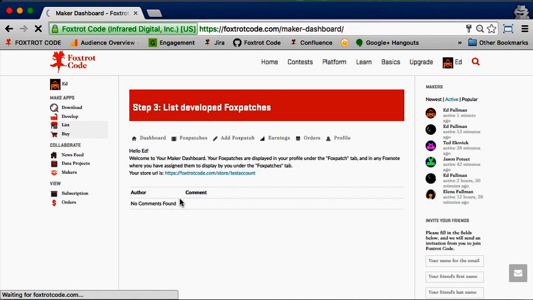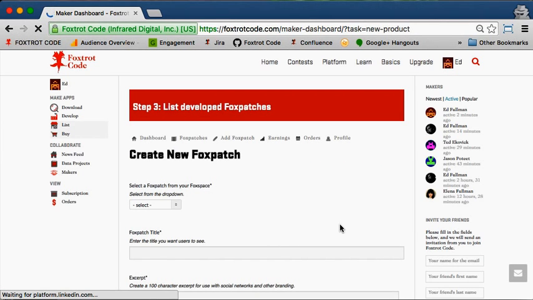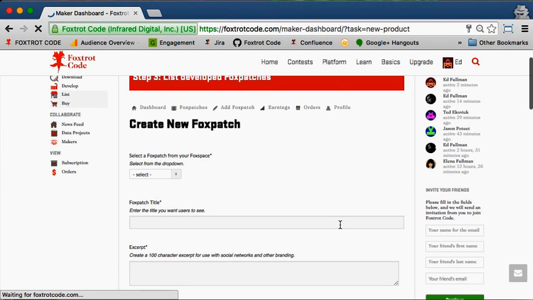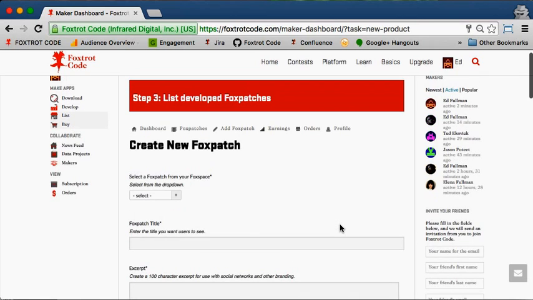As you'll notice, also comments come up here from people that are communicating with you about your Foxpatches. So creating a new Foxpatch is pretty simple. It's really a marketing exercise, except for one thing, which is the first thing we're going to do here. There's a drop down, and what you need to do is select the Foxpatch that you want to list. And this is your responsibility to pick the right one.